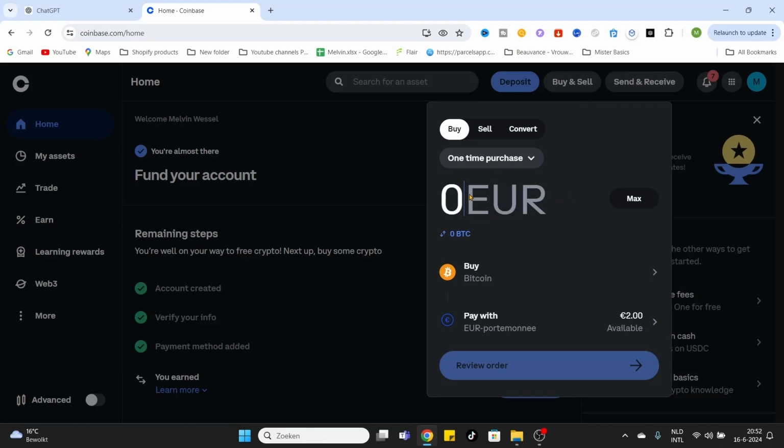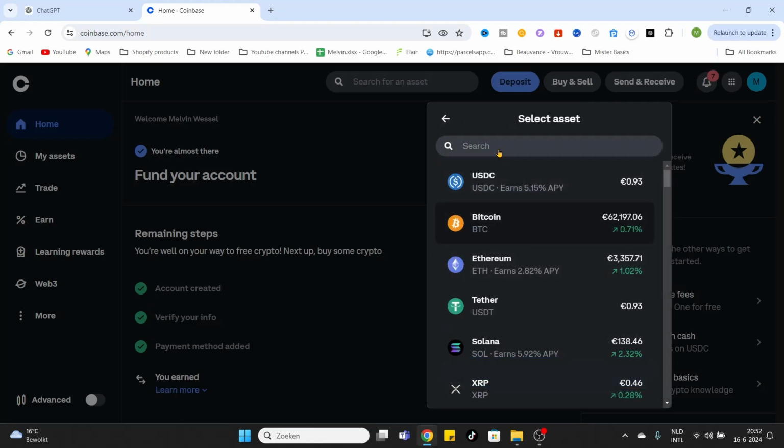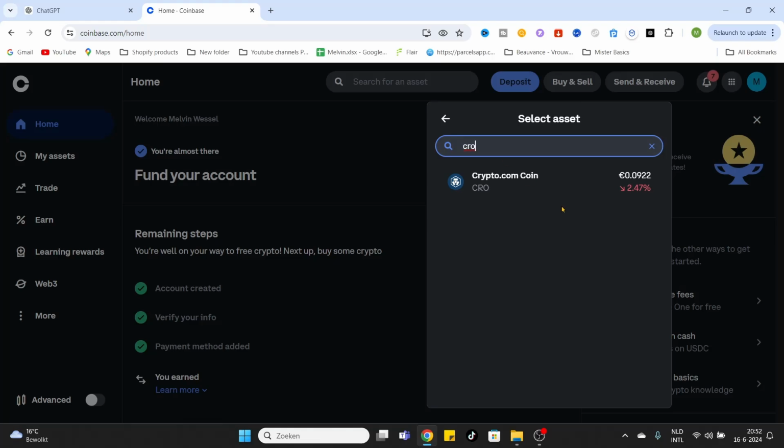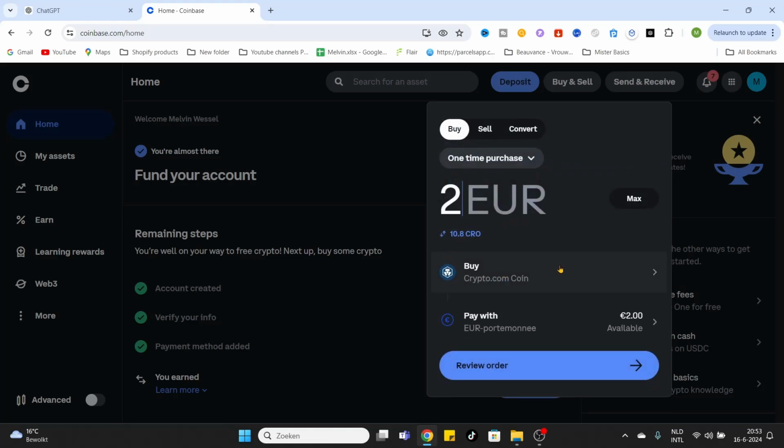After that, you can fill in the amount of fiat, the euros or dollars you would like to use on this purchase. I'm using 2 euros, and after that I will select the asset we are going to buy. As you know, we want to buy the CRO coin. Type it in the search bar and there it is. Click on it and now it's selected.